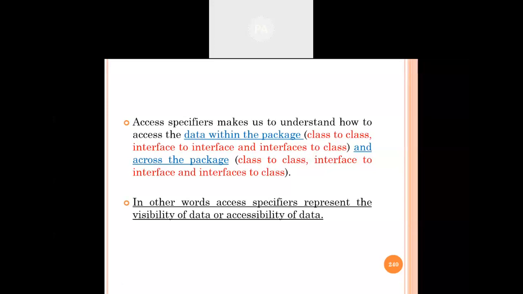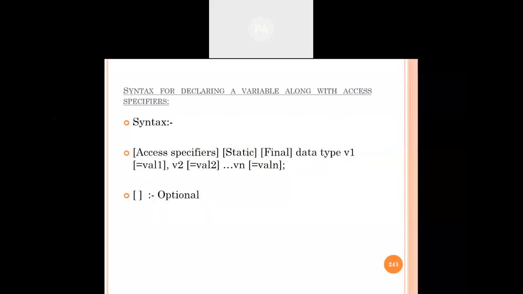If you are using the default, then within a package we can access the data. If you are using public, then within a package and outside the package we can access the data. So, the syntax to declare a variable along with the access specifier: how do we declare the access specifier? We just need to use the access specifier.